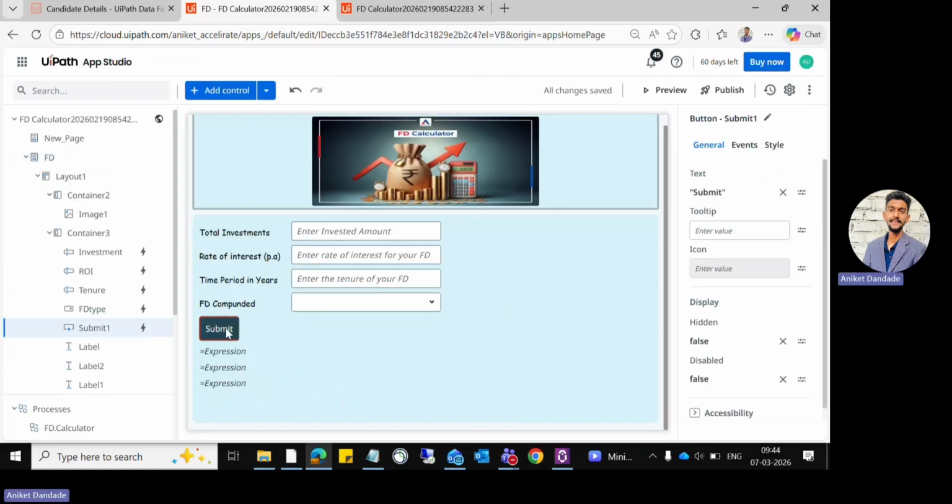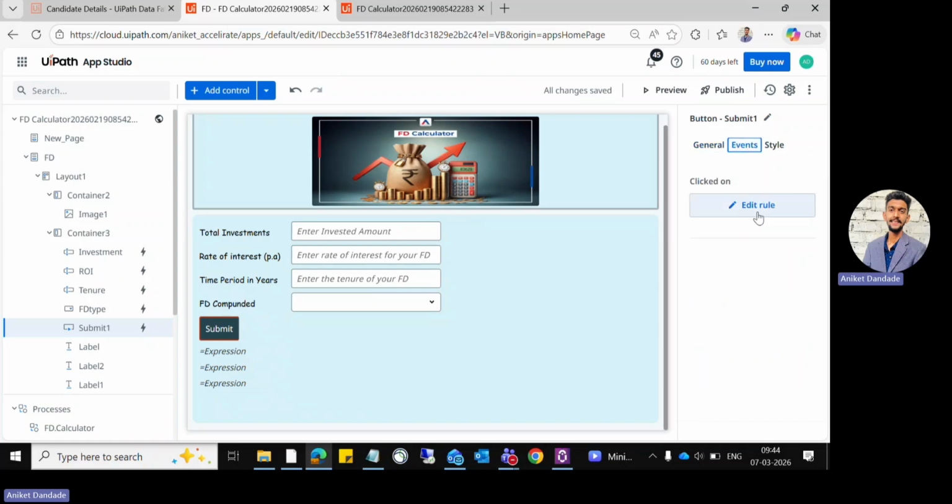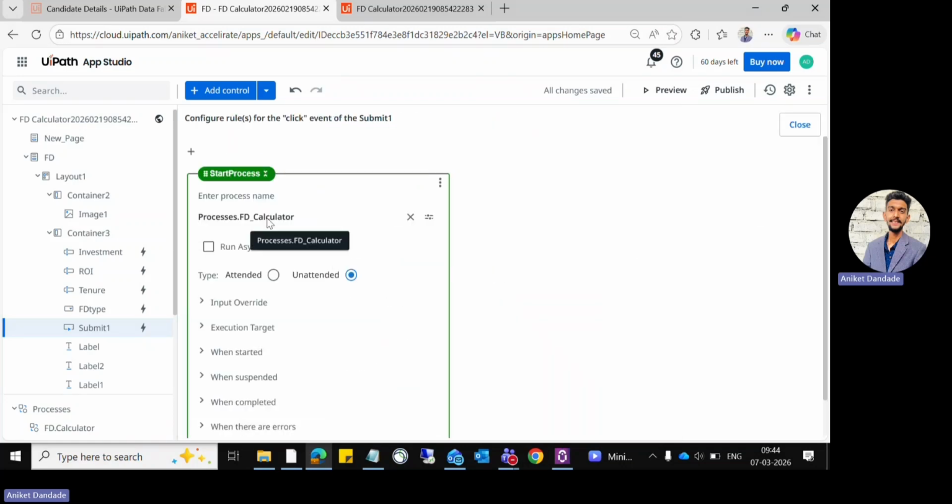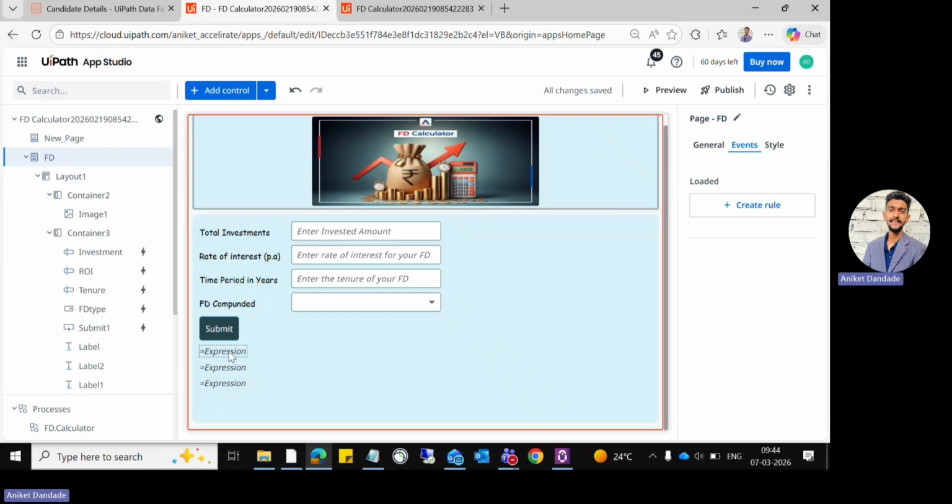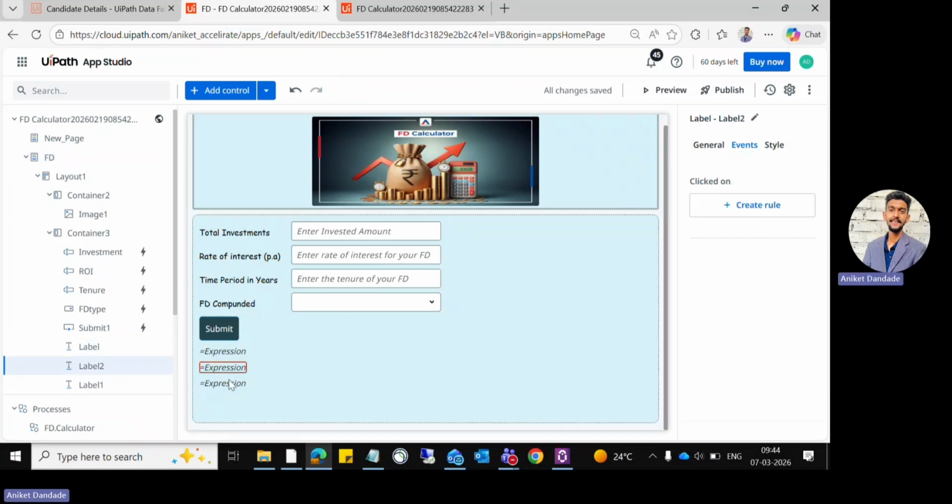And on the submit button, just go to the event, click on the edit tool, and here just type in the name of the process which you want to run in the background in the unattended mode, right? And these are the same expression.